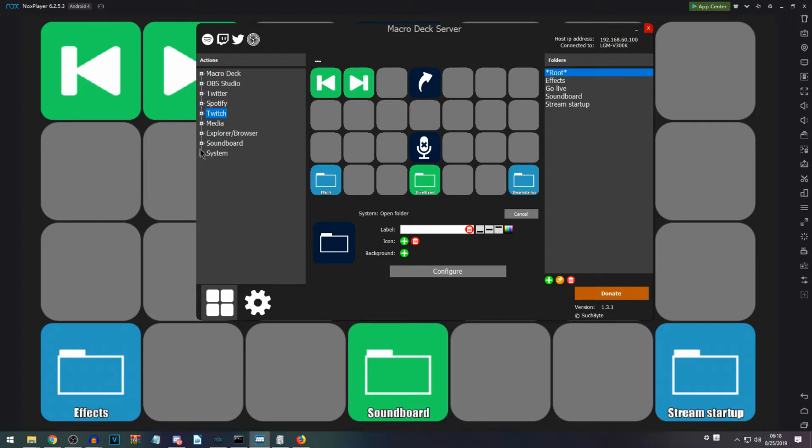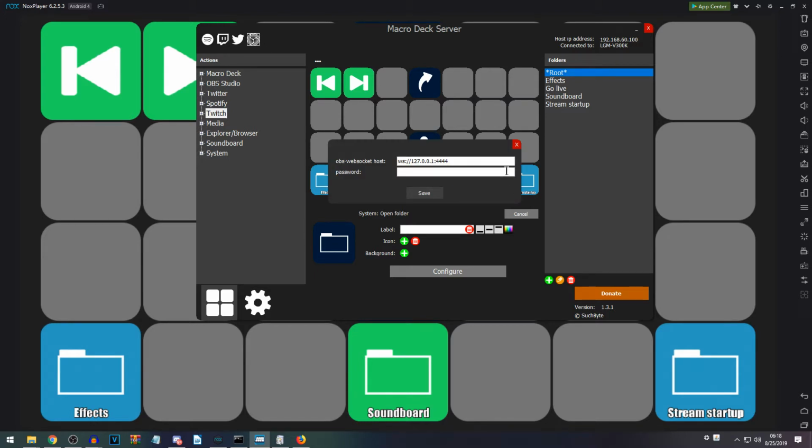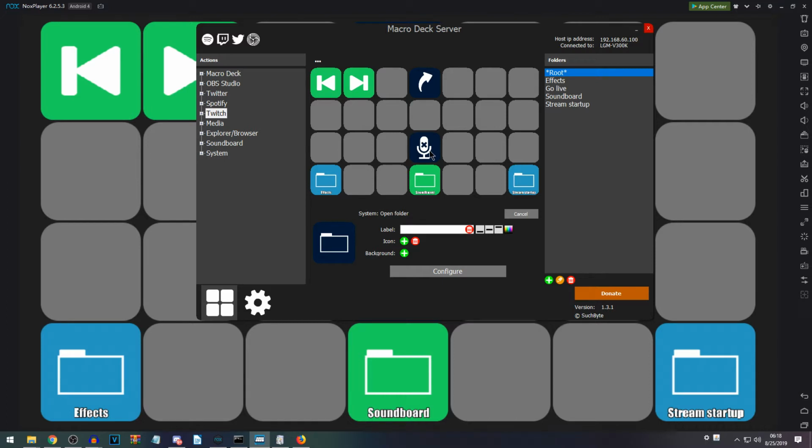You can have media playback control, Explorer browser stuff, just making stuff a little bit easier. If you want it to interface with your OBS, you actually have to use an internal WebSocket thing and download a plugin. It's not too difficult, I just haven't gotten around to it yet. Switch folder, folder back, you have those for macros.